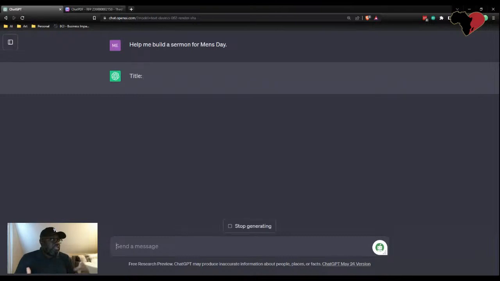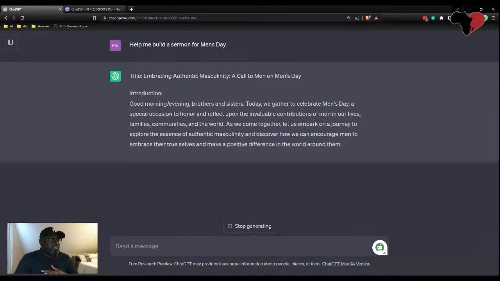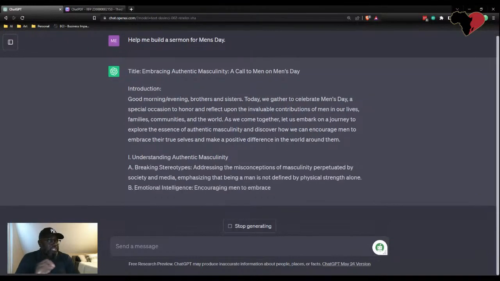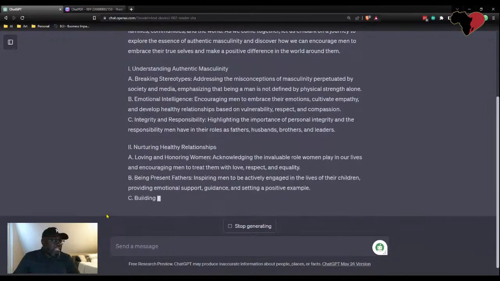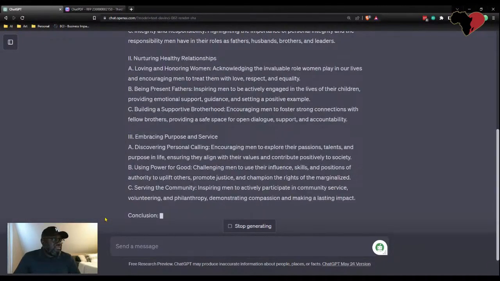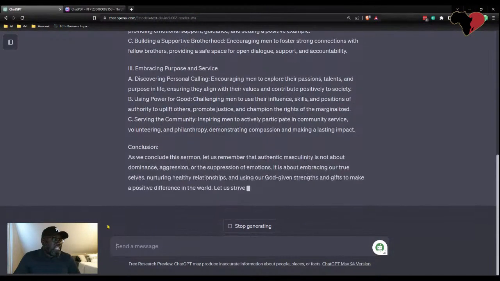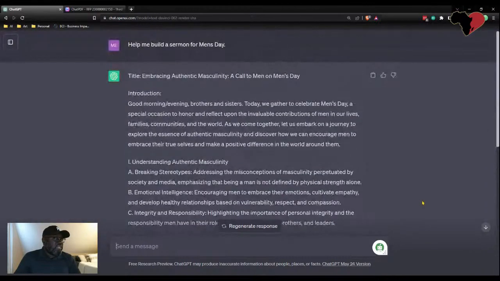And it responds. Here's a title, and there's an introduction, and it starts to type that information out. We're not going to go through every bit of text in here, but as you can see, it builds three sections and a conclusion. And the topic is on embracing authentic masculinity, a call to men on Men's Day.